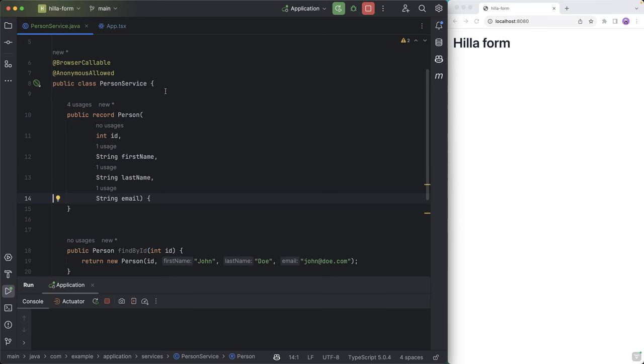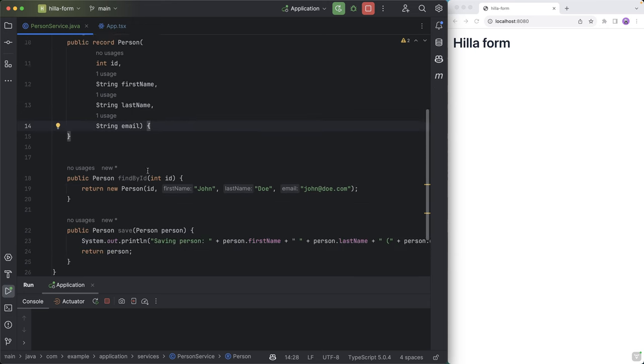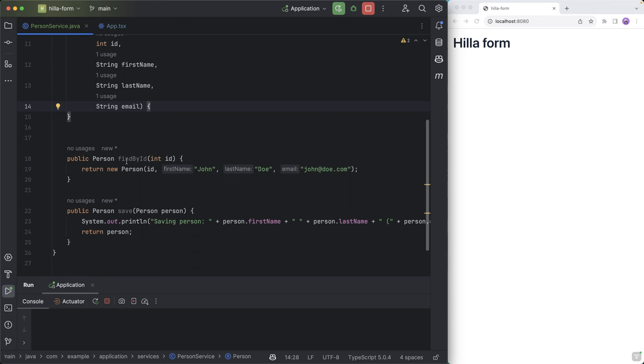All right. So I'm here in a Hilla service. I have a person record here with a first name, last name, and email, and I have a couple of sample methods. One method simulates just getting a person; all it does is generate a new record with a fake name. And then we have a save method here that takes in a person, prints that out into our console and returns it.